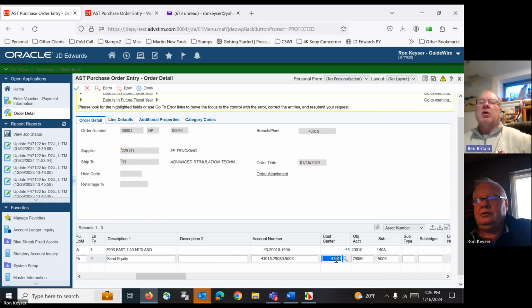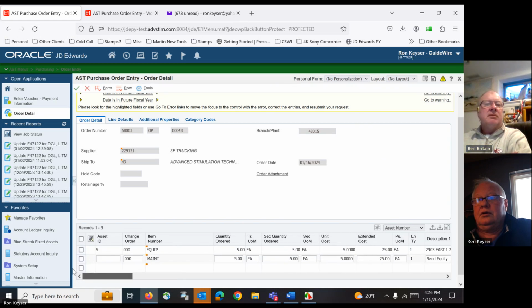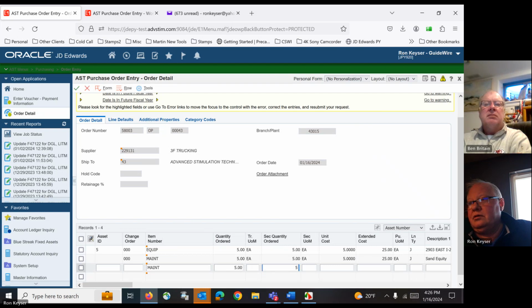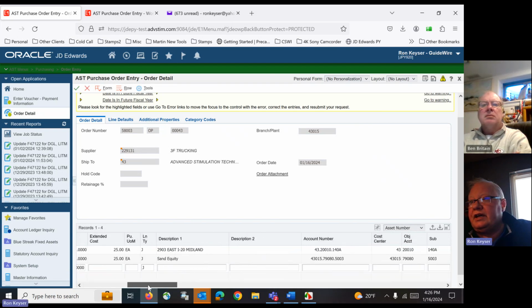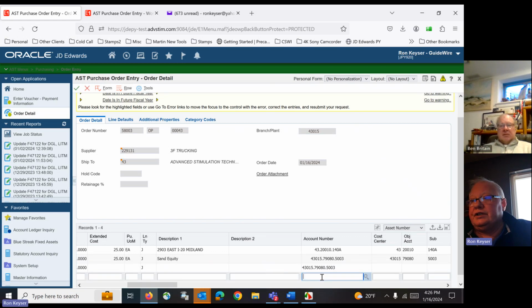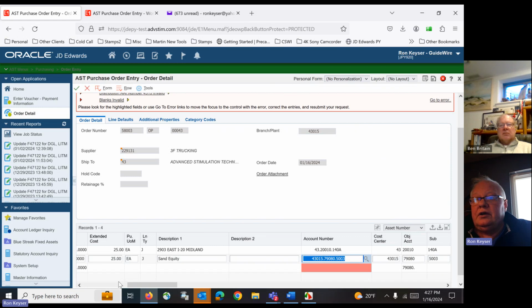Can you add one more, another equipment line? Or excuse me, a maintenance line? So he's got a table trigger created that if the object account is one of the expense accounts, if it indeed is a table trigger, that's only when it writes it. It wouldn't affect this when you're just exiting out of a row. Gotcha. I don't even know why it would do that, to be honest with you.